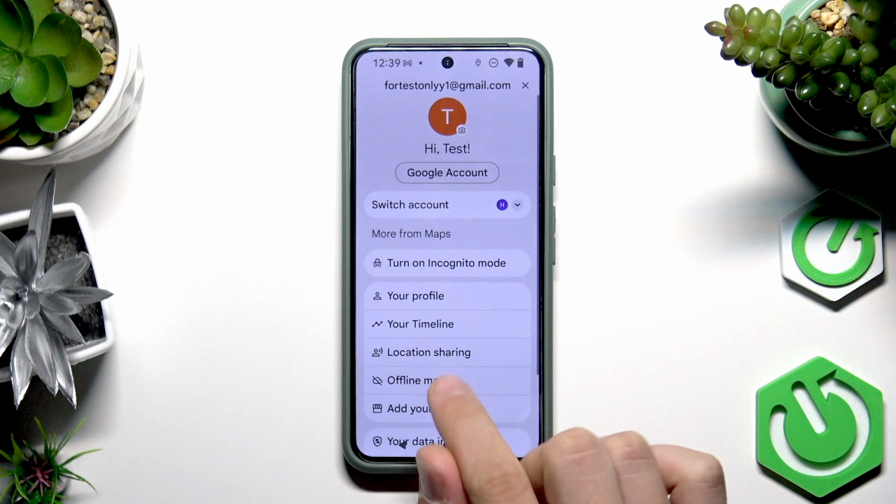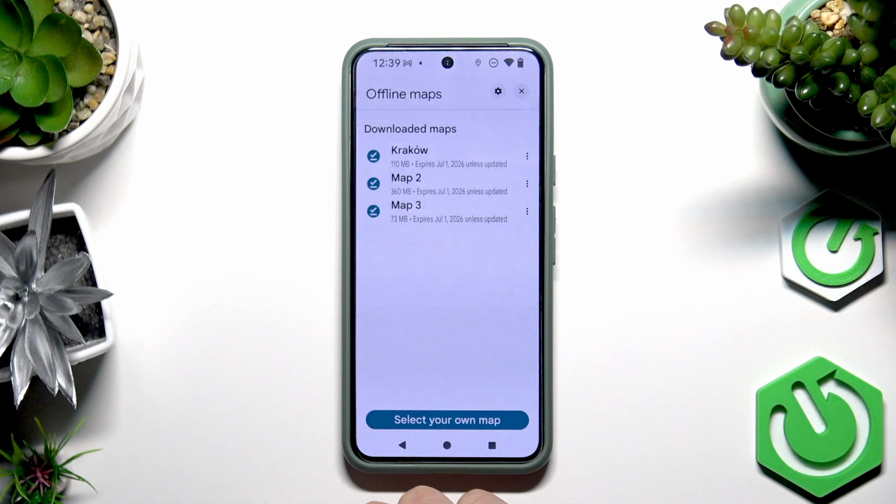We have to open this profile picture and offline maps. Here we have the map free.